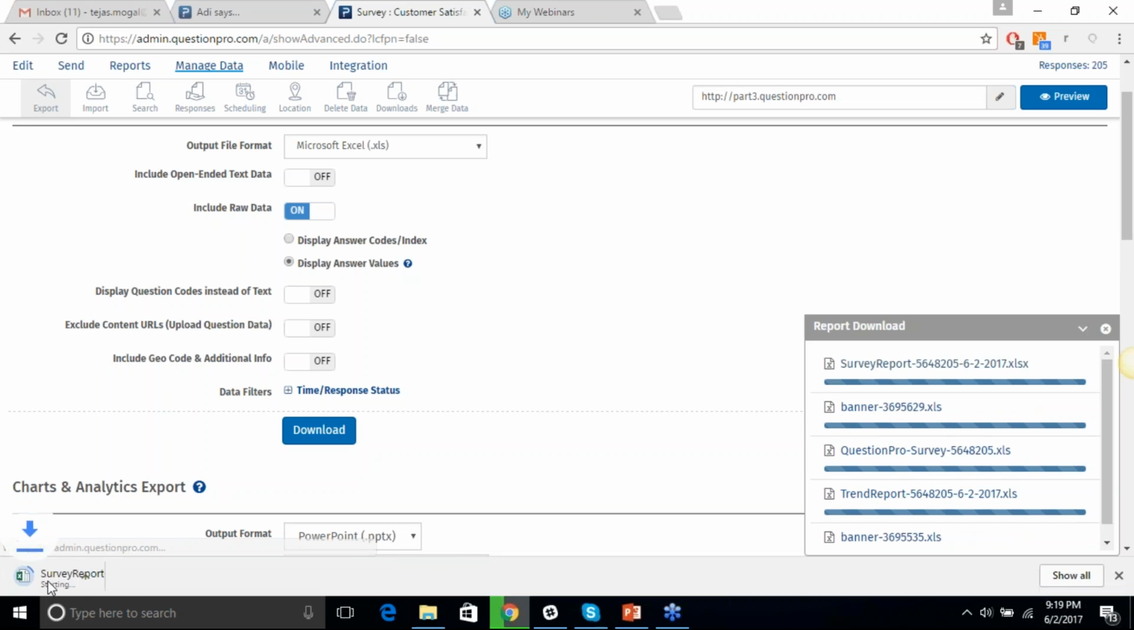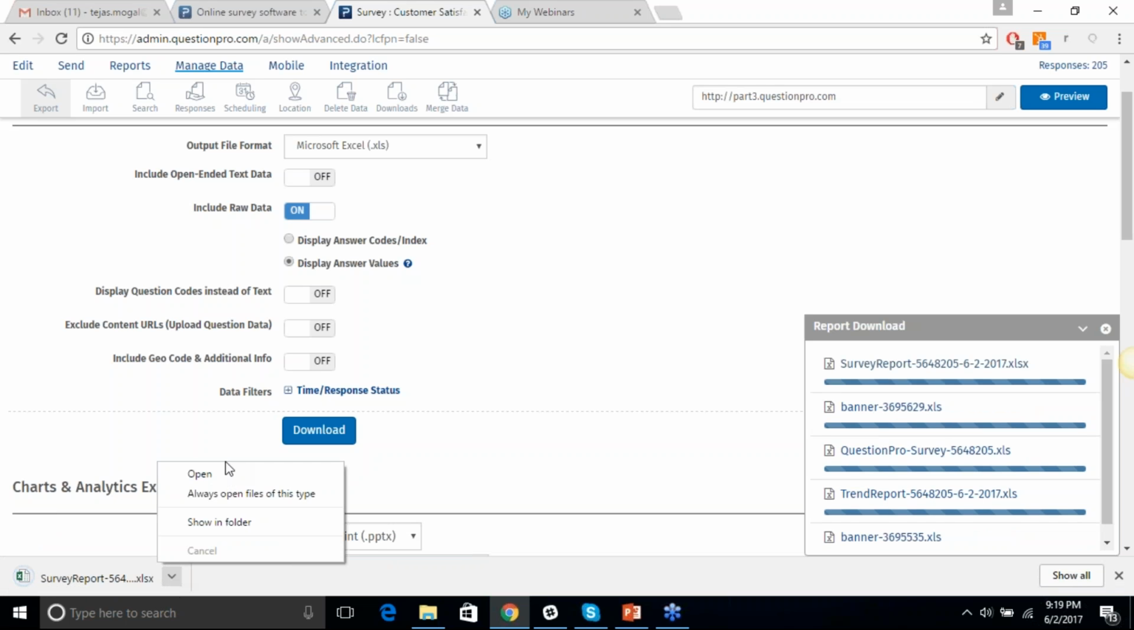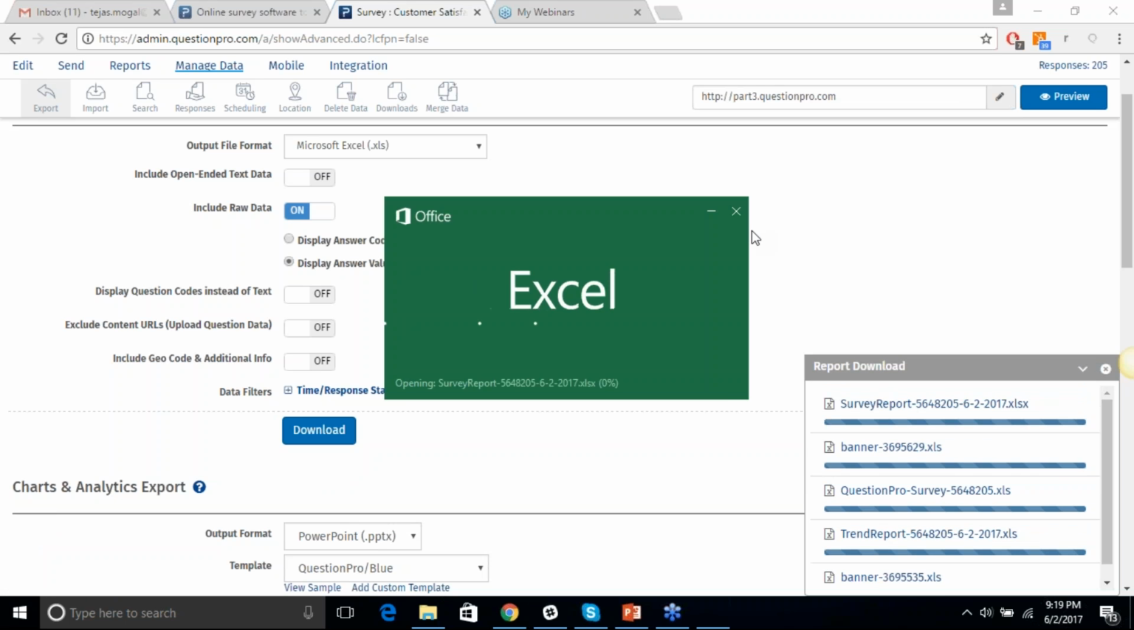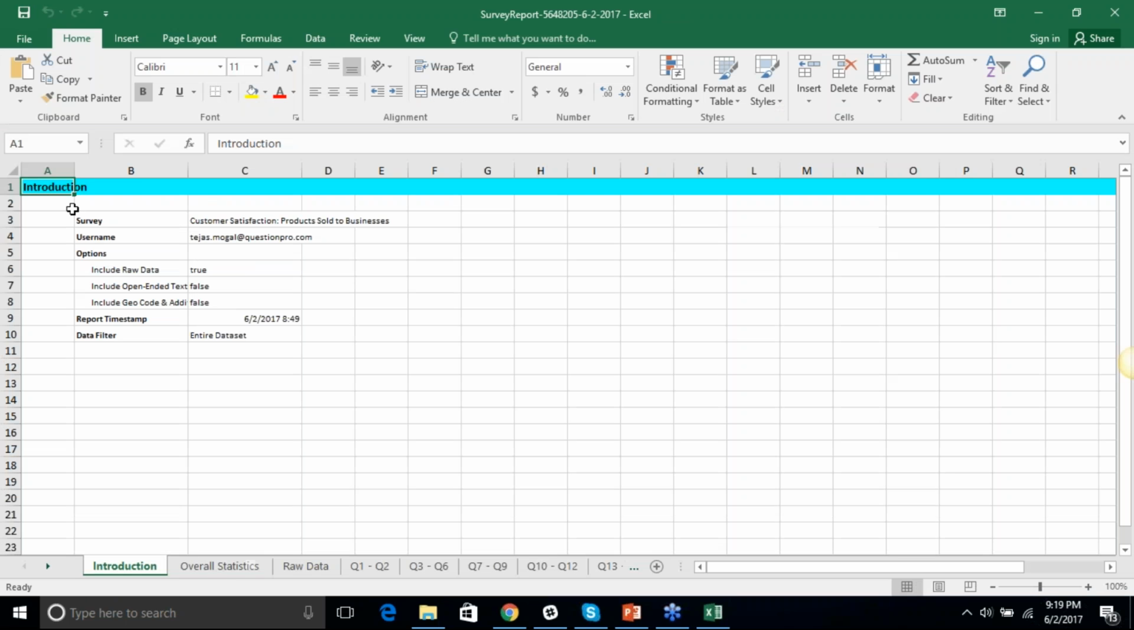Click on this. Then Excel will be downloaded. I open this. So this is how the downloaded data looks like. So at any point of time, you want to take a backup of all the responses that you have collected to your survey, you can simply download it and keep it on your machine or somewhere you can store it.